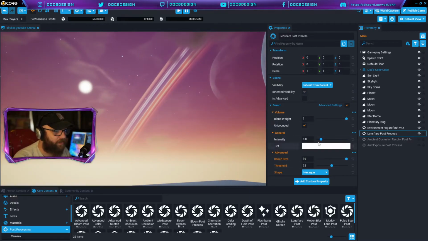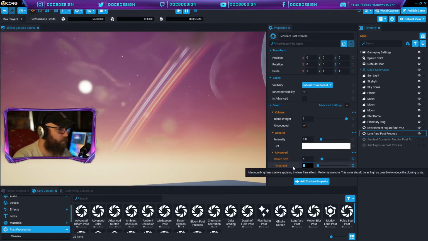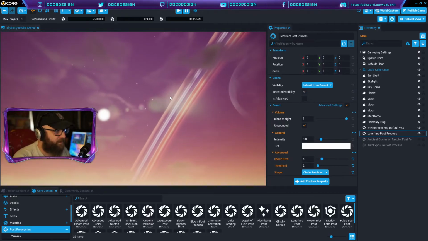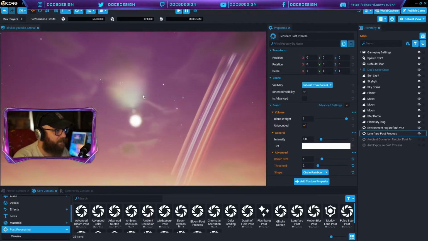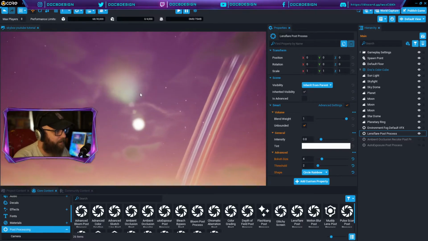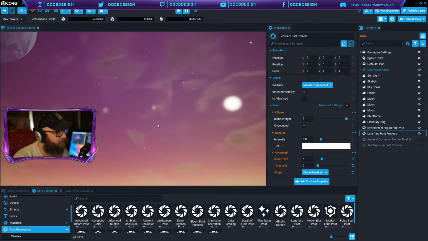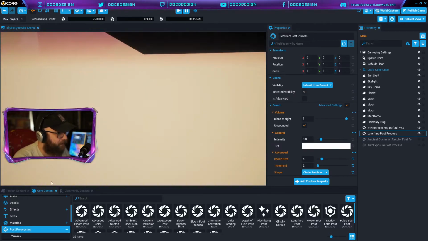I like to change these values here quite a bit, and I like to have the shape set to circle rainbow. Now in these advanced properties, make sure you open the advanced properties. We're going to set this first number here to 4, and we're going to set the threshold to 2. And now as you see, when you look at the sun and we move the camera around, we'll get this little flare that comes off of the sun. It's got a nice little circle rainbow tint to it.